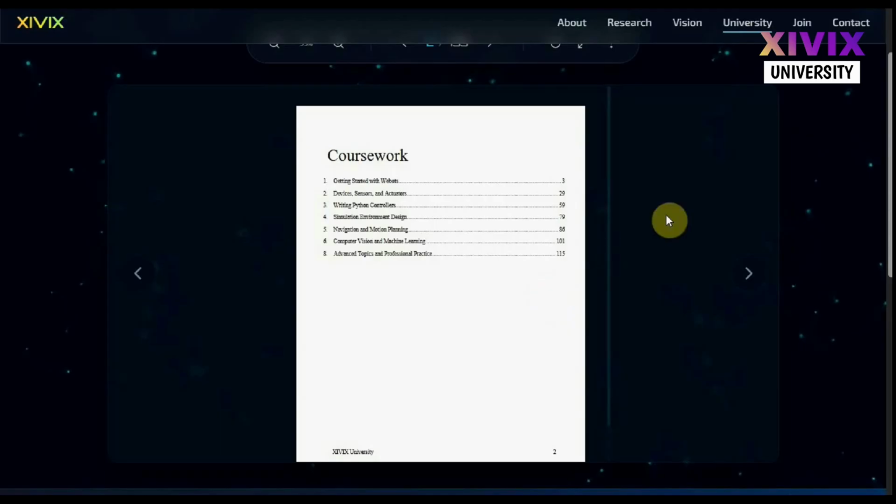And in the third video, you'll be learning the navigation and motion planning. And in the fourth video, which is the final video, you'll have the opportunity to learn the computer vision and the machine learning and how to use that in Webots environment.